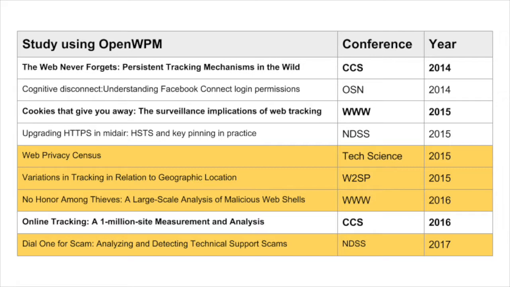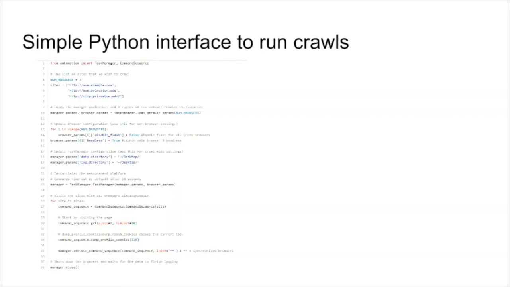So since 2014, we've seen 4 studies come out that we had no involvement in, actually we had no knowledge of prior to them being released. And I think above anything else, this is what shows us that these authors were able to take the platform, make use of it, not have to contact us, and found it useful enough to avoid building their own. I'll walk you quickly through a crawl script so you have an idea of what it takes to run a new crawl in OpenWPM.